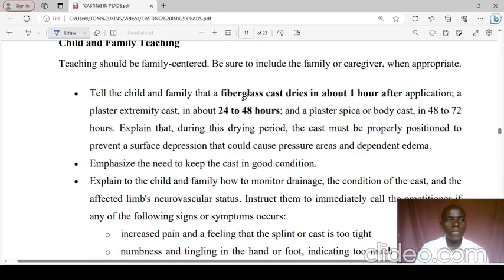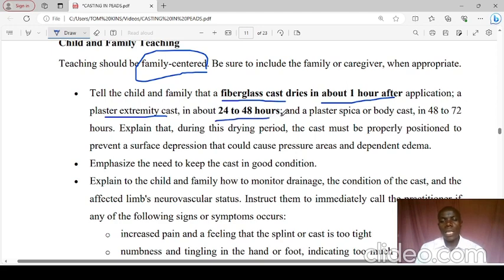On child and family teaching, teaching should be family centered. Involve the family as much as possible, and be sure to include the family or caregiver when appropriate. You tell the child and family that a fiberglass cast dries in about an hour. But a plaster extremity cast will take about 24 to 48 hours, whereas a plaster spica or a body cast will take almost 3 days, 48 to 72 hours.